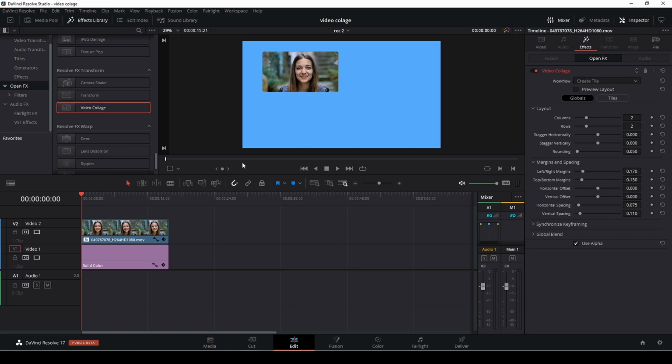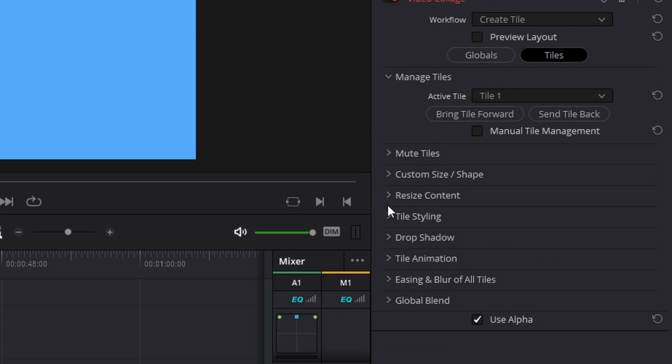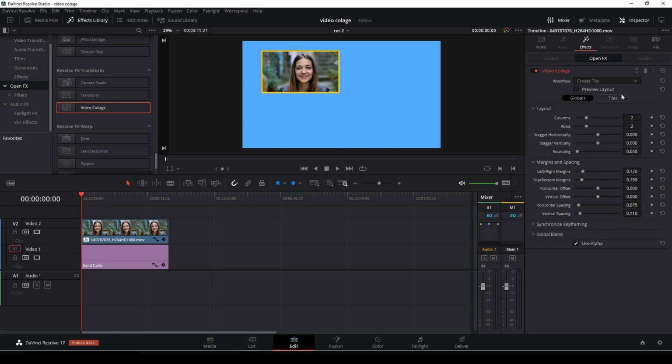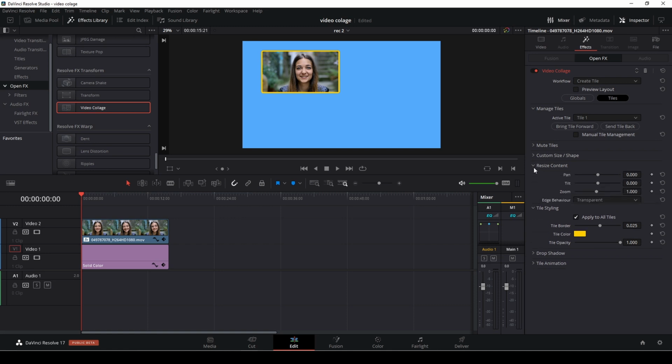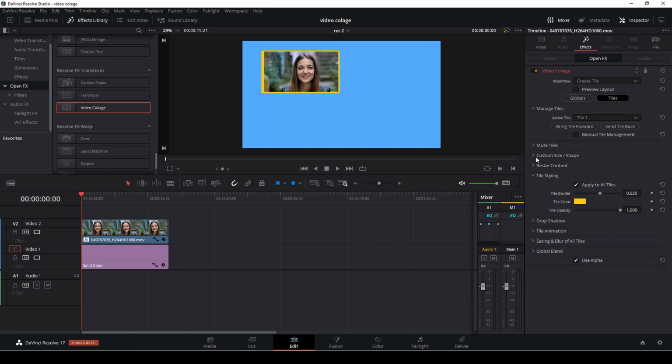And then very super quickly, I'm just going to go into the tiles and do some styling here. I'm going to add in a border, and I'm going to go back to the global here. Also, if you actually wanted to resize your content, there's a resize content setting inside the tiles as well. But I don't want to do that.